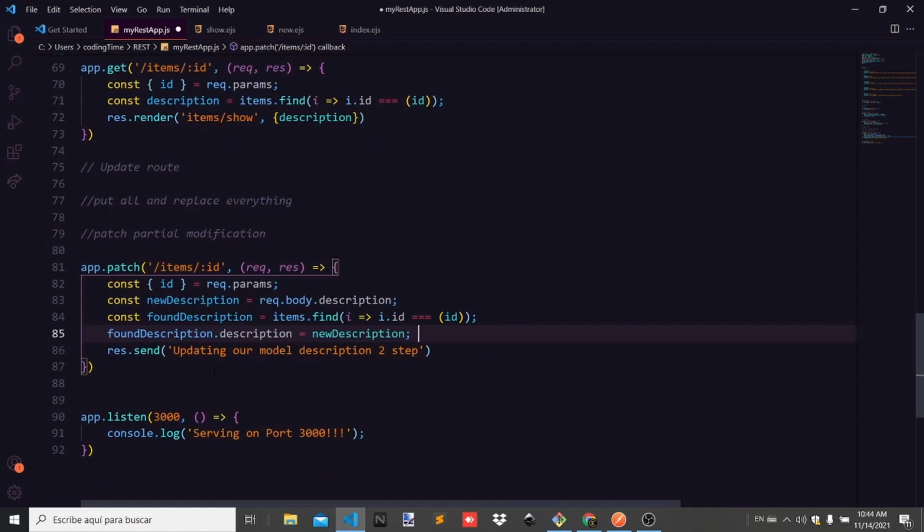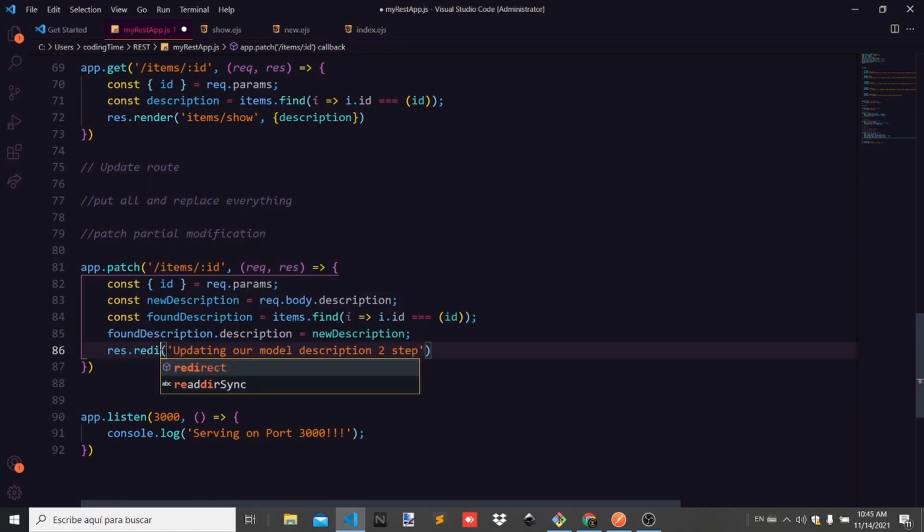Okay, and after that we don't need to send again this updating our description model. Instead we just need to redirect back to where? Home. Where is home? Home is items. Okay? Fine. Control save it.